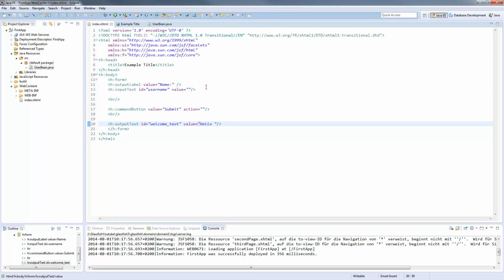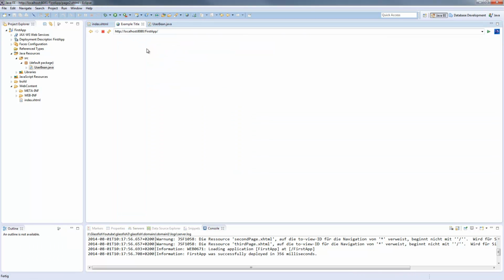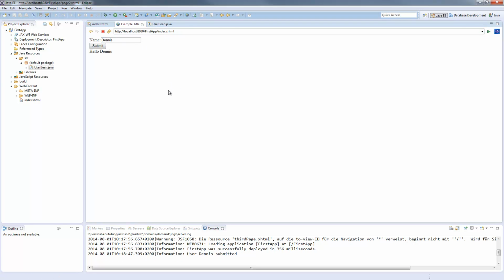And we jump back to our page. Now we can add our userBean username here and define the action, and down here we can now add the username for the welcome text. What do we expect now? We expect we can enter our username, submit the form, and get our hello text. So let's load the site, enter a name here, submit, and it works.